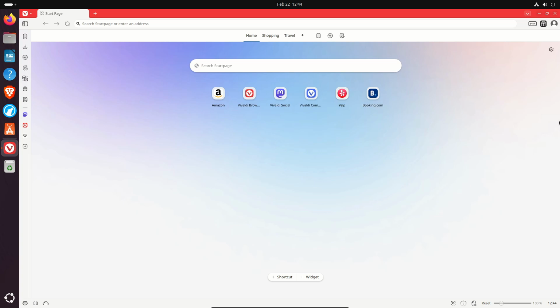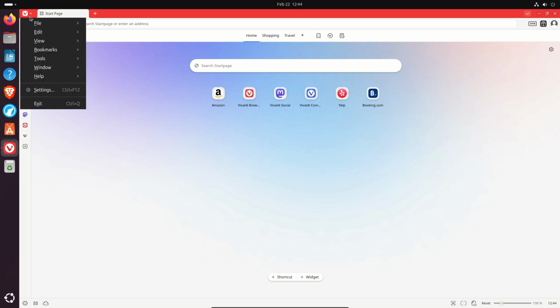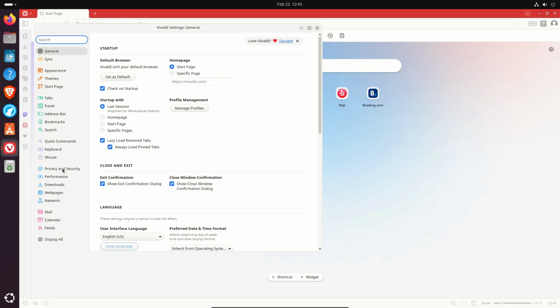And I know that the reason people value this browser and use it is because it's highly customizable, and that's the main reason to use it. Regardless, I would still consider these suggestions. So we're going to click the menu in the top left corner. Let's go down to settings, and let's go down to the privacy and security section.